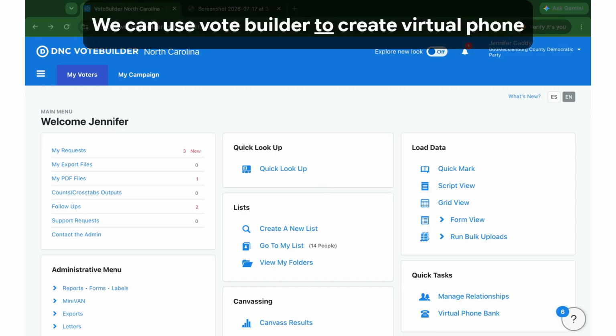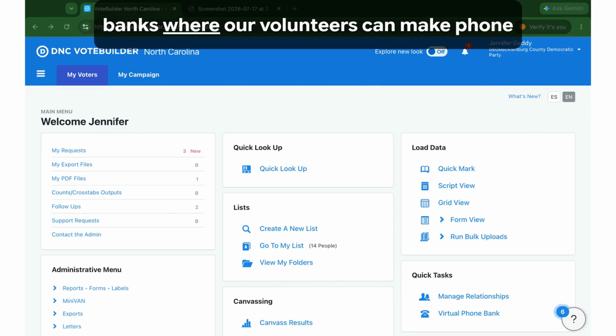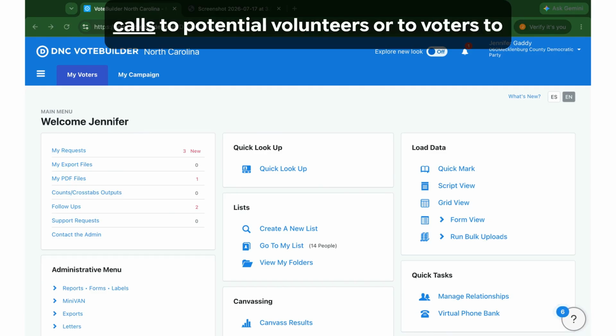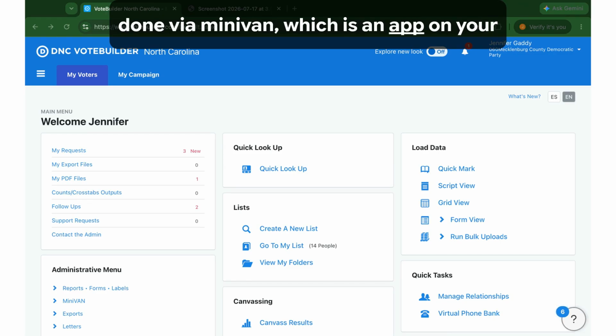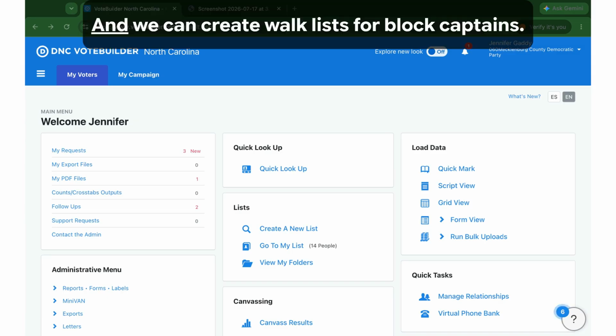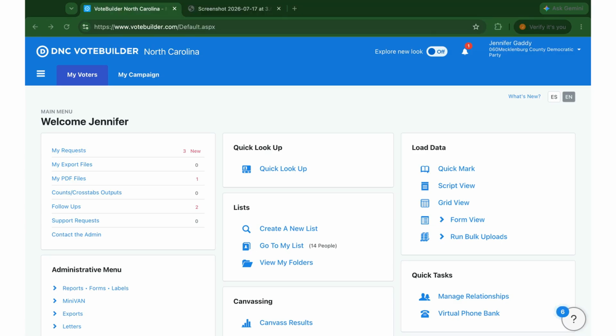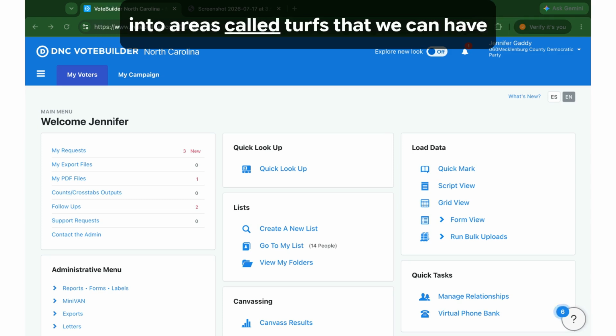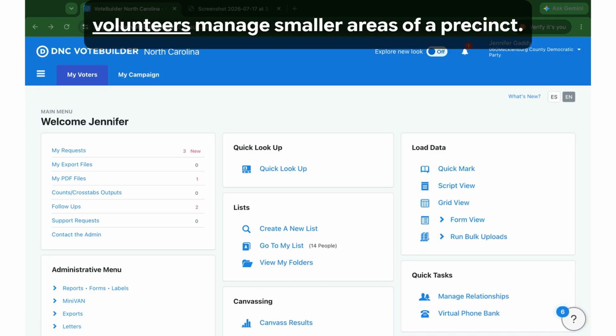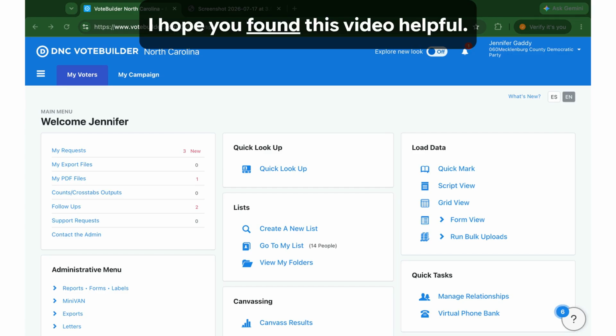We can use VoteBuilder to create virtual phone banks where our volunteers can make phone calls to potential volunteers or to voters to remind them to get out the vote. We can also come up with canvassing, which is done via Minivan, which is an app on your phone. And we can create walk lists for block captains. And we can create walk lists or cut precincts into areas called turfs that we can have volunteers manage smaller areas of a precinct.